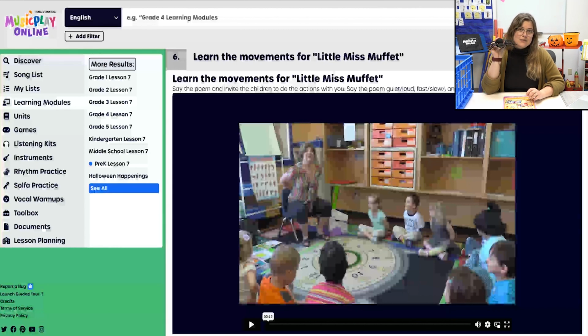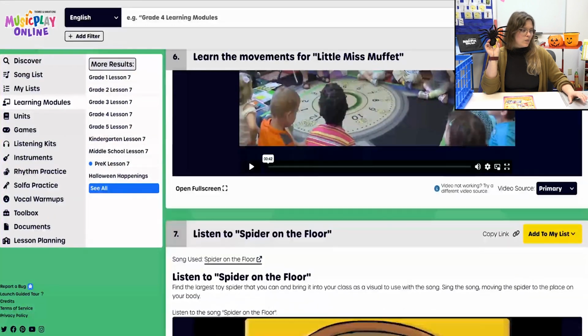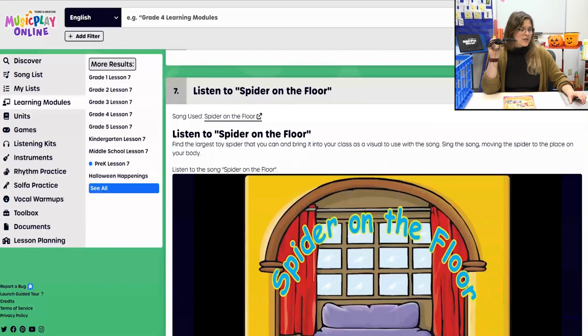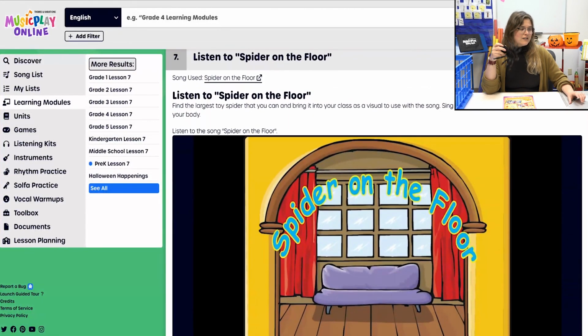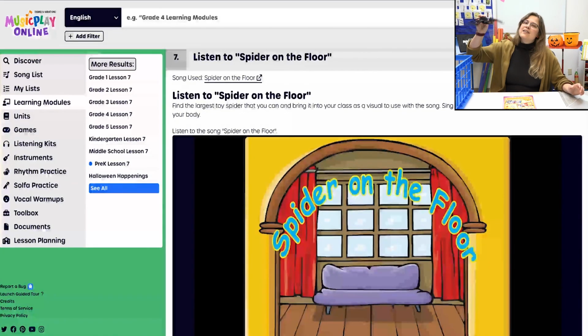Now, because I've got this little spider out here, we are going to do spider on the floor. Spider on the floor is very fun because the spider doesn't just stay on the floor. He comes up the leg, and he comes up onto the tummy, then he comes up onto the head. So it is fun if you have something like this, a big, huge spider that's really disgusting. And I would definitely scream if I saw it in the dark.